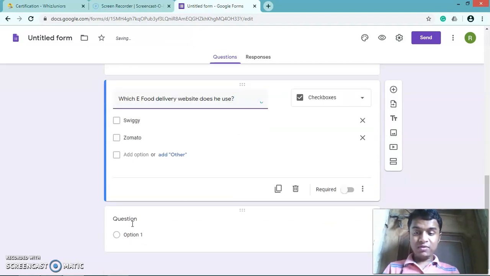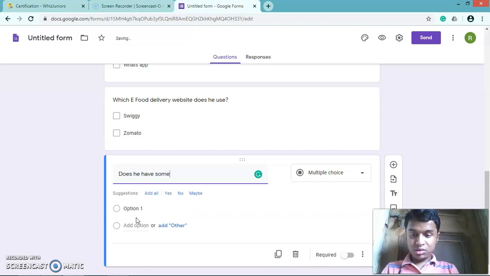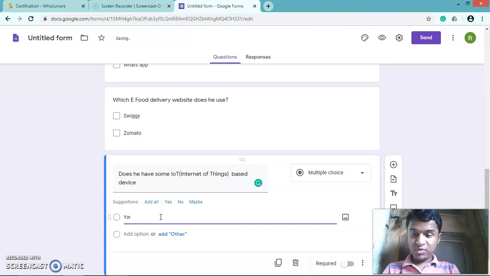Then I have, does he have some IoT based device? So what is IoT over here? I think you might know, but let me write down the full form. It's Internet of Things. So the answer will be either a yes or a no.